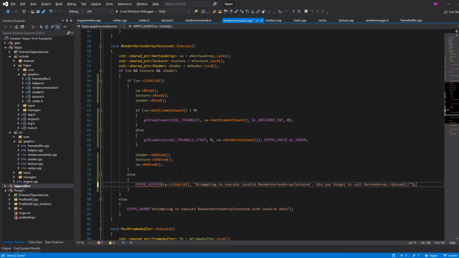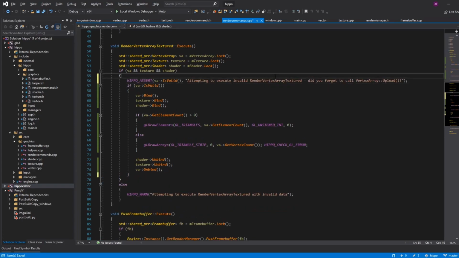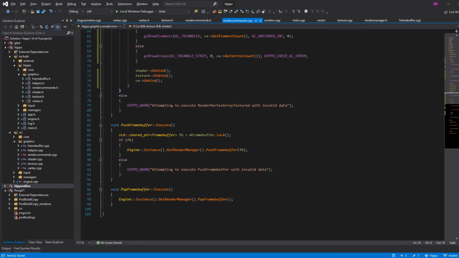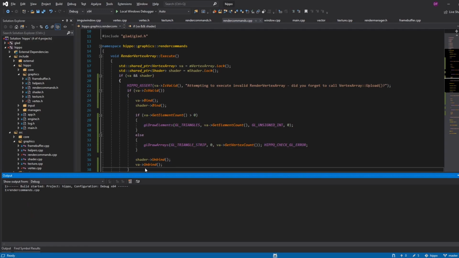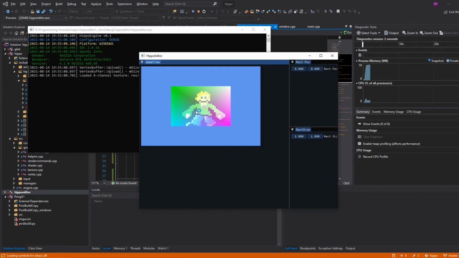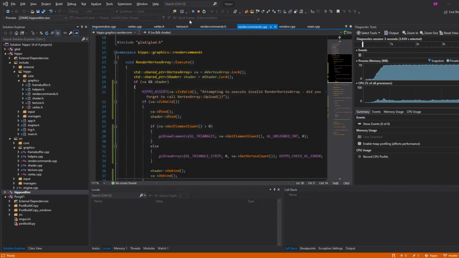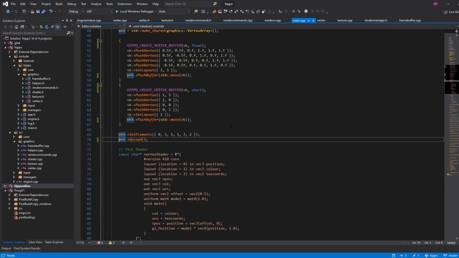Yeah, so I should actually do it this way. There we go. And then up top as well. This time it's a vertex array, not a vertex array textured. Get rid of the else. Okay, cool. So this should assert now and let me know exactly which vertex array I haven't called upload on yet, right? What happened? Did I put it back in? I might have put it back in. Yeah, I put it back in. Okay.